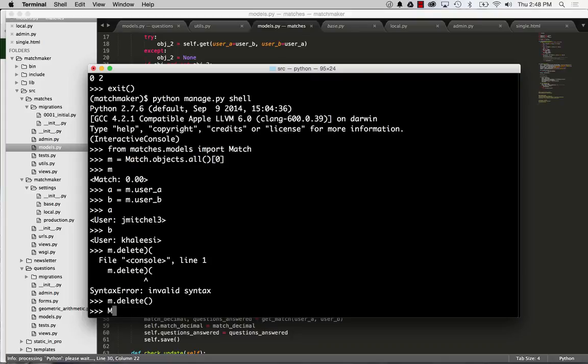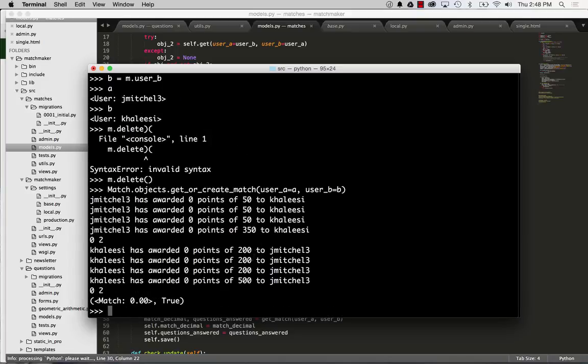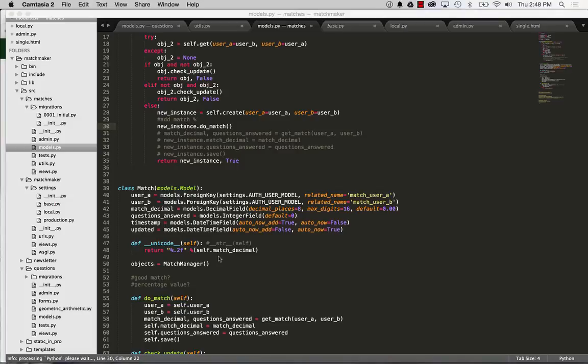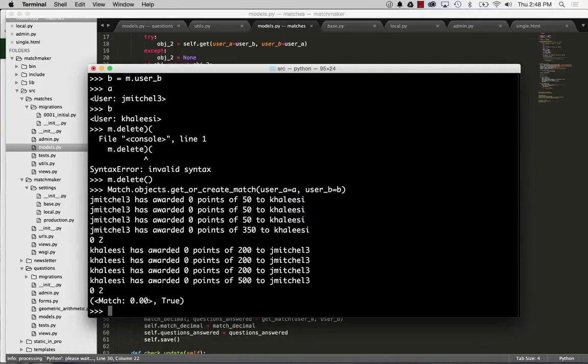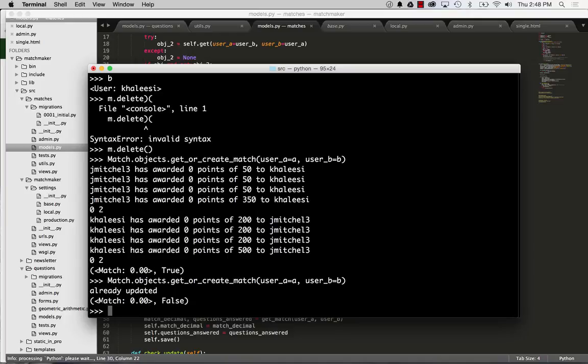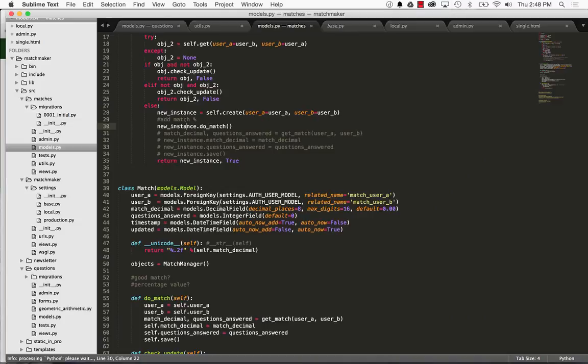and then we'll create a new match. So we'll do Match.objects.get_or_create_match with user_a equals A, user_b equals B. We hit enter, and it creates that match for us. And we could try that again, and it's not going to create it for us, and it also prints out "already updated", which is perfect. That's exactly what we want to see.